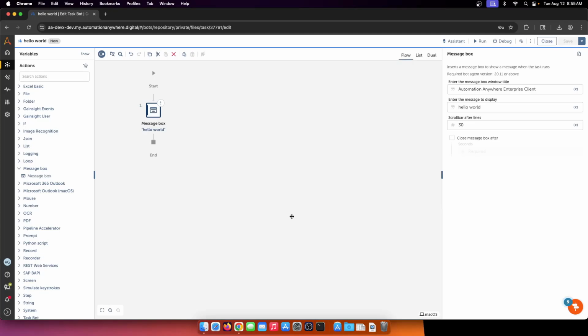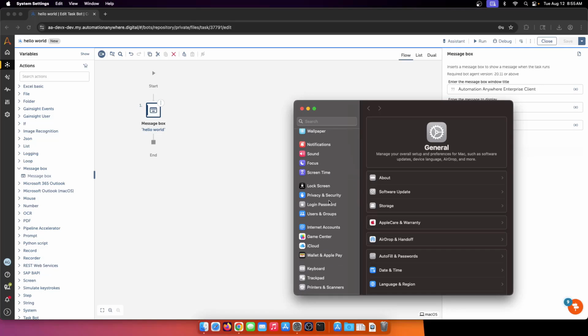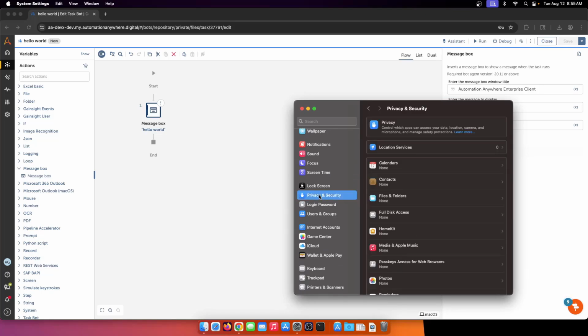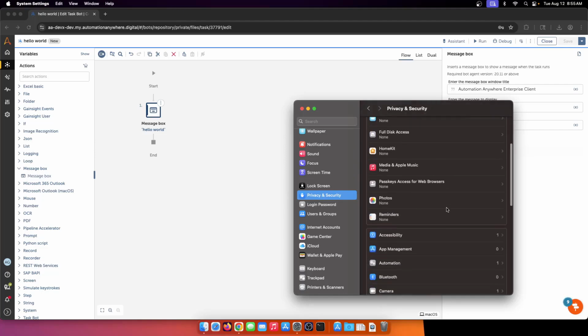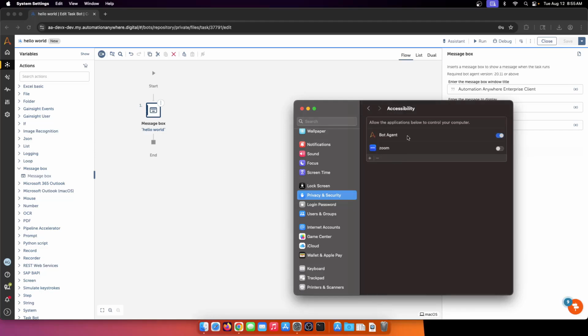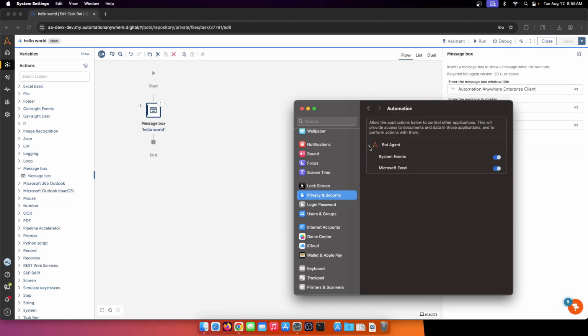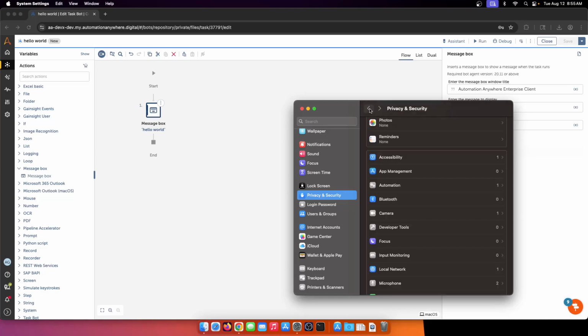Now, as you build certain automations and use certain functions like recorder capture, you may get some pop-up messages that are asking you to enable some settings in the system settings. When that happens, it's probably in the privacy and security section. And when you get that, you're going to see things like accessibility. We can see the bot agent is using accessibility. Let's take a look at automation, and Bot Agent is there as well. And it has access to system events, which are things like keystrokes and Microsoft Excel.